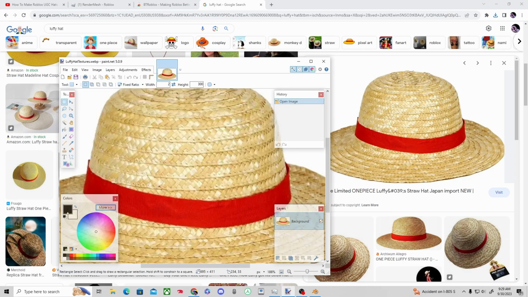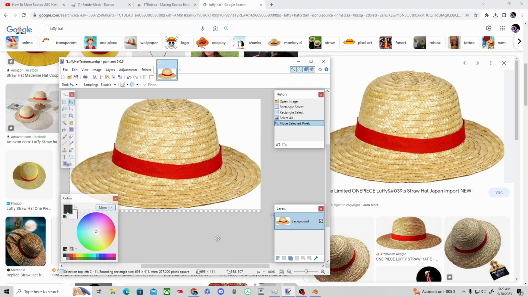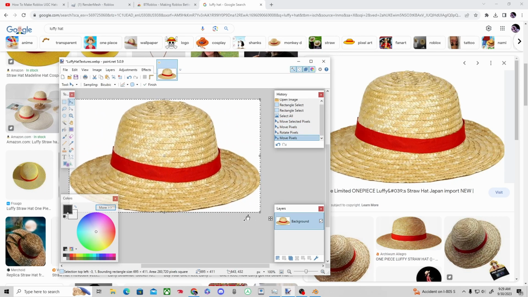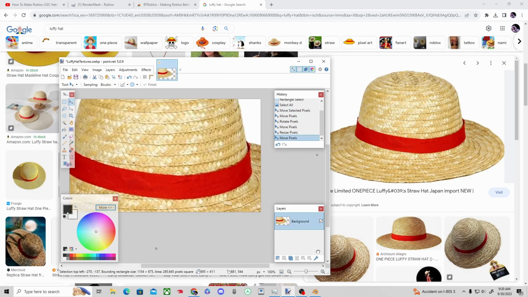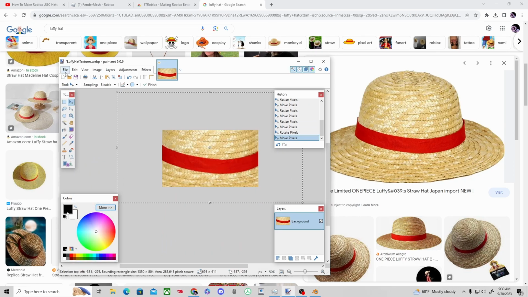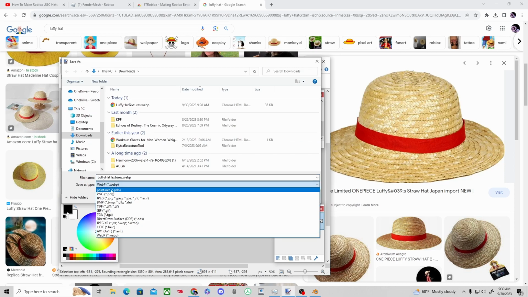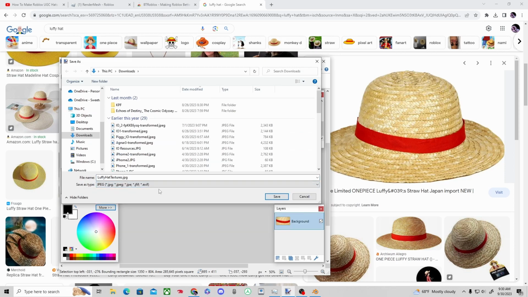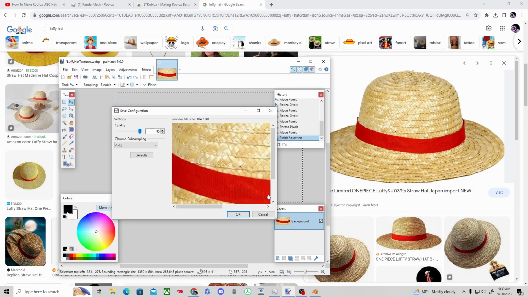I resize it so the whole canvas is a big texture of the hat here. As you can see, I resize it to 200 by 200 pixels, and then I scale the image bigger. I zoom in a little bit there, and once the whole image fits on the screen, I just save it in my files. Yeah, there you go.